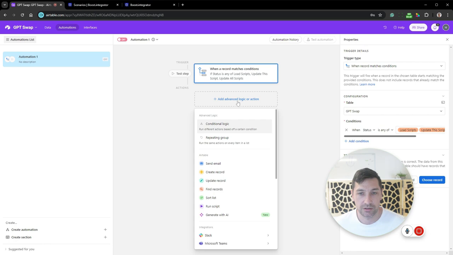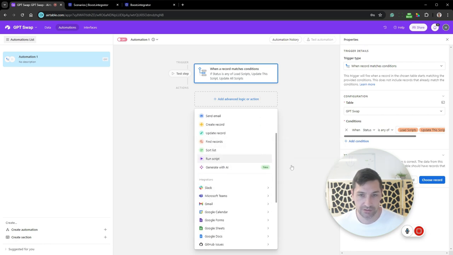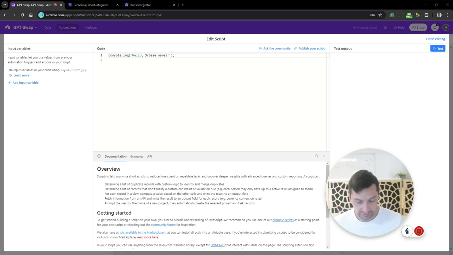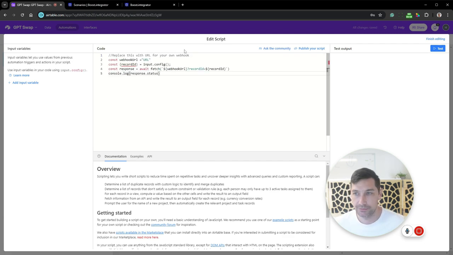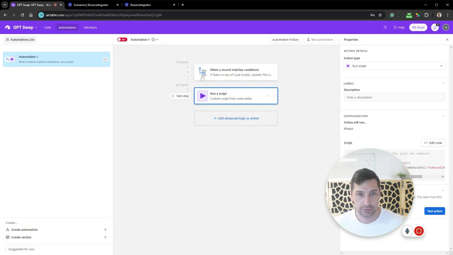Then we're going to go to advanced logic and we're going to run a script. That was right here. We're going to run this script here. Then we're going to get a URL. So let's just finish this and save this, and we're going to get our URL in just a moment. Okay, now the Airtable automation is ready to run.